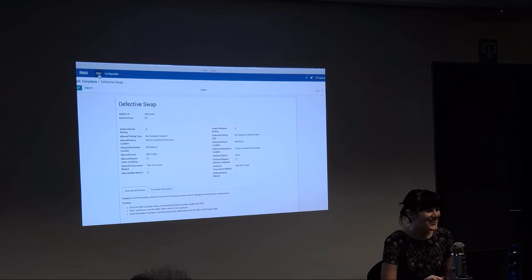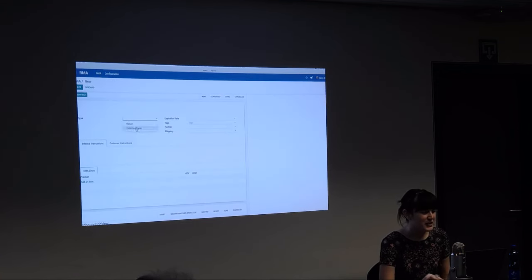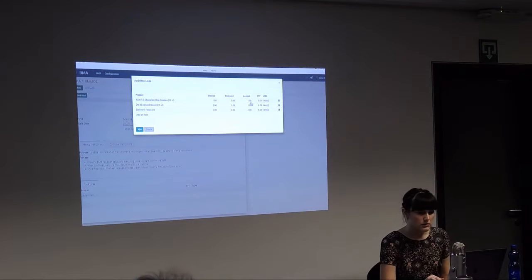So now that we have our template set up, we'll create another RMA. We're going to choose our defective swap. This should all look pretty familiar at this point. We'll select our sale order and apply a tag. Then we'll add our lines. So at this point, we're going to return our chocolate chip cookies.